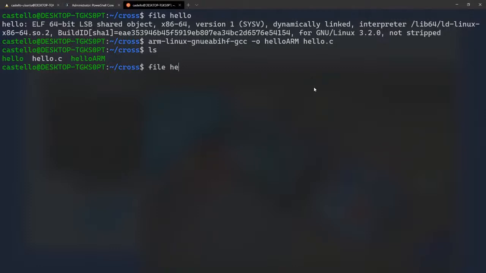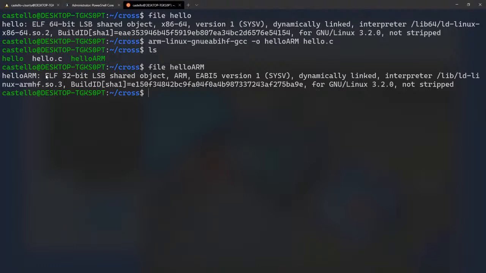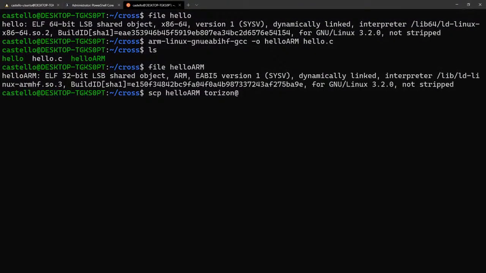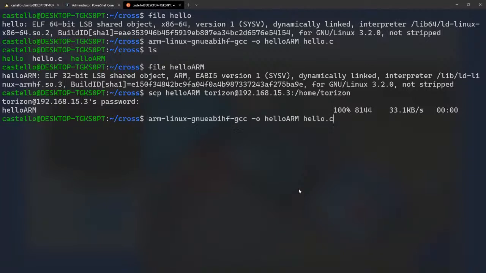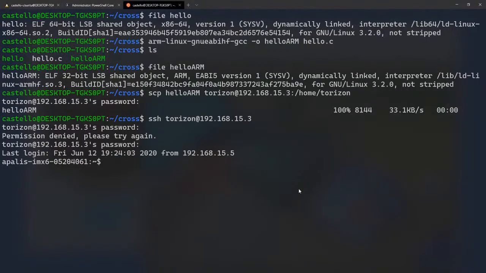So I can now check the description, the header, of our hello ARM file. And you can see that now we have an ELF 32-bit executable for ARM architecture. So now I copy this to our target device. Let me get the IP address. Done. And we will access the bash on the target device again. So now we also have the hello ARM binary here.